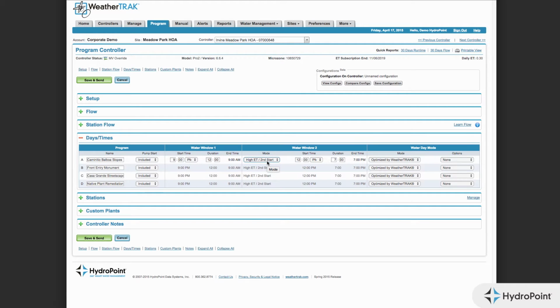For example, if you're in user mode and set a second start time, it will run Program A completely through as it did with the first start time. To maintain compliance with the local watering restrictions, the second water window in most situations will not be needed and can be turned off. With a better understanding of the second water window column, let's move on to water day modes.